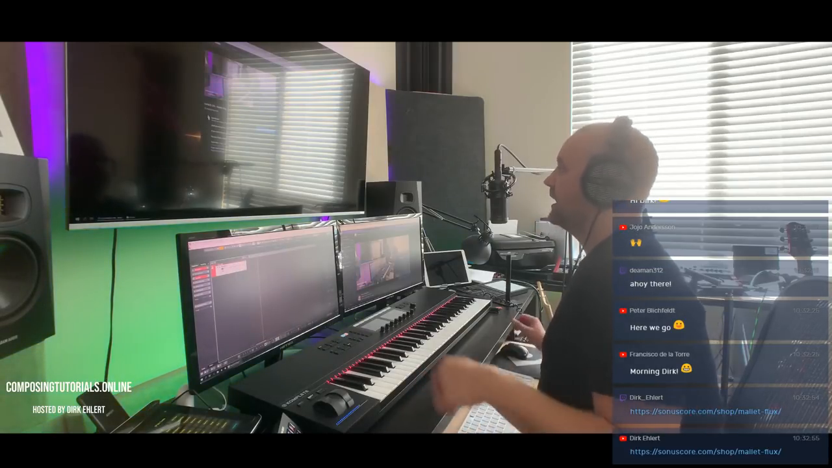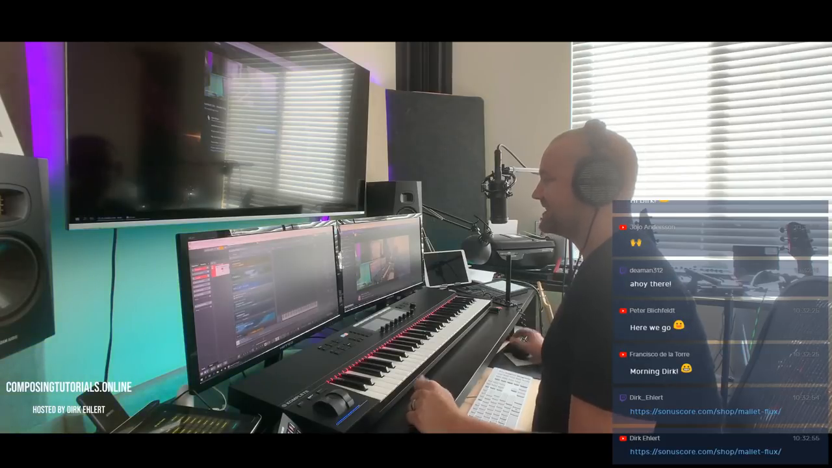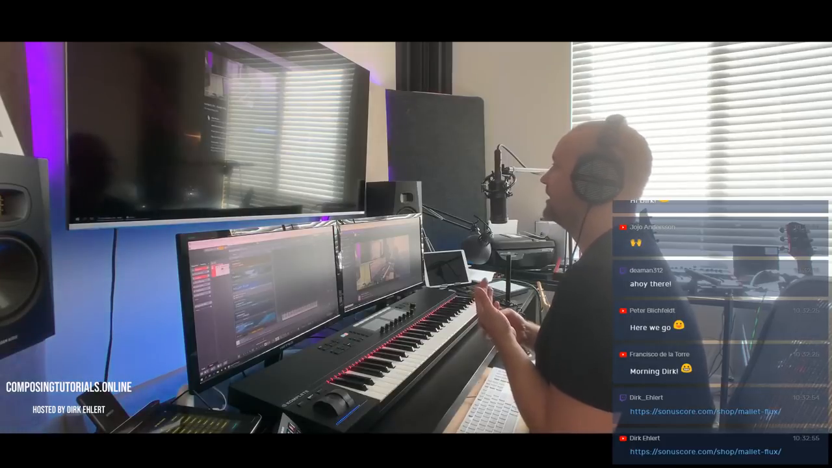There we go, Mallet Flux. And what can I say? It's, as the name implies, a mallet library.